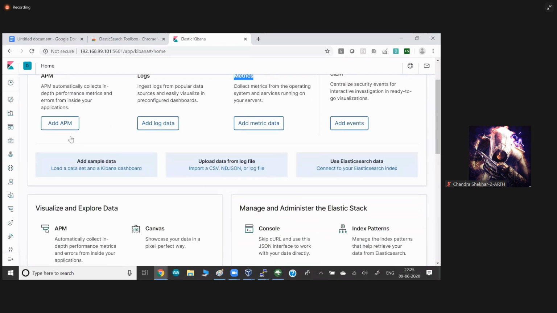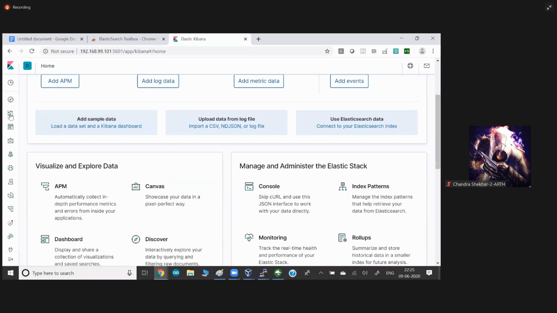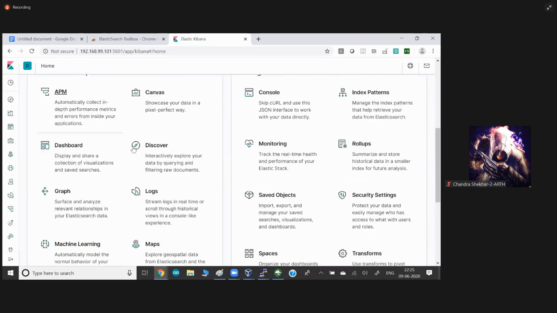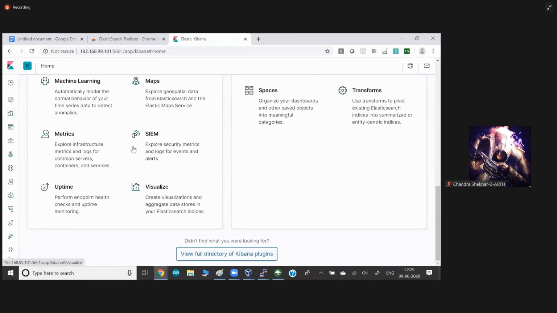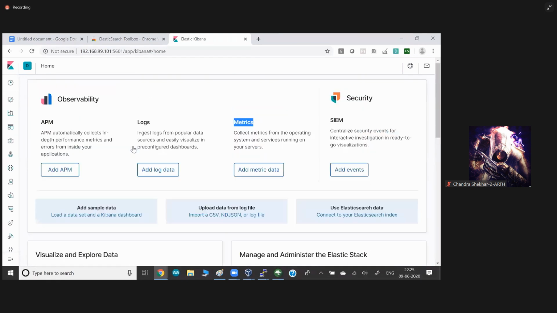If you try to compare it with Grafana, their GUI is very beautiful. Grafana is meant for look and feel, view and visuals, right? They're very powerful. But Kibana is powerful in terms of the multiple features it has.